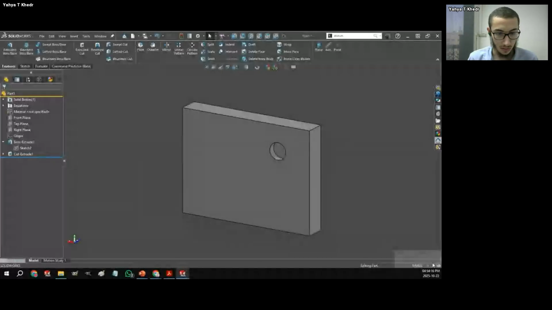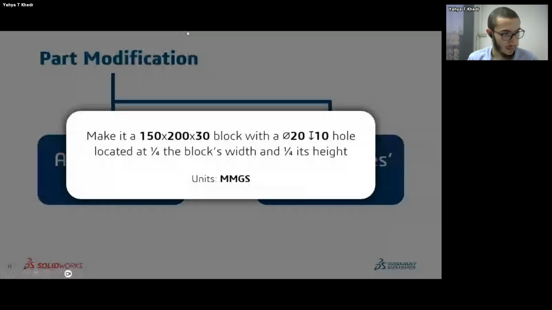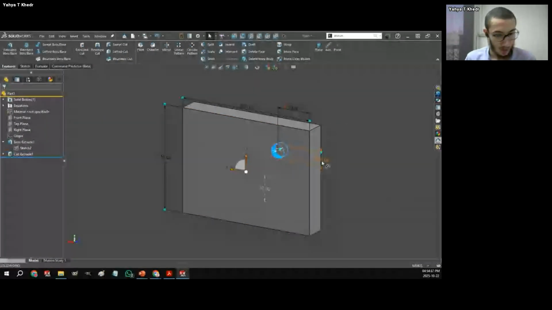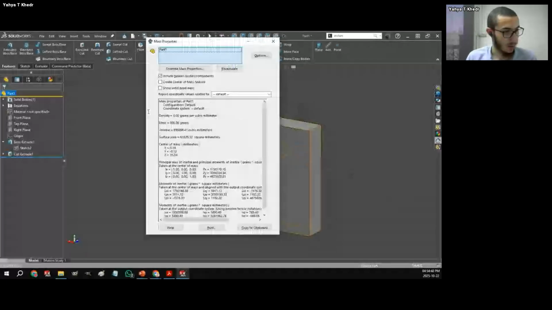Just a moment. My device seems to be acting up. Okay, so it was 150 by 200 by 30. It was 20 by 10. Okay, 20, not 25. Okay, let's get back again to SOLIDWORKS. So this is 20. Yeah. Perfect, because now if we check, yes, this is the correct mass. So it's going to be this value.